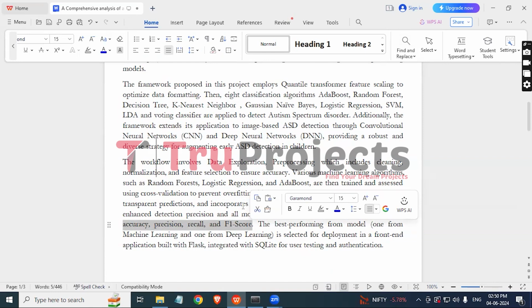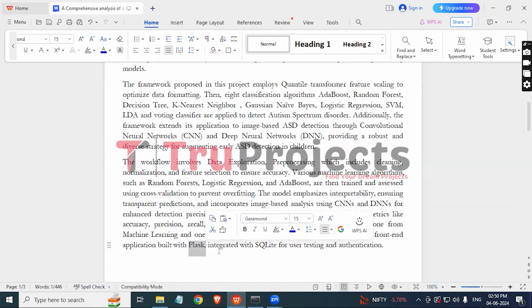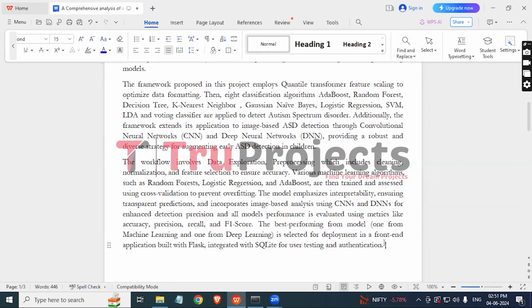After evaluating, the best performing model, that is one machine learning model and one deep learning model, are selected for deployment. These models are integrated into the front end application built using Flask, which is integrated with SQLite for user testing and user authentication. So this is how we will be implementing the project.